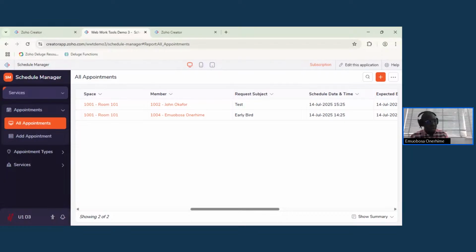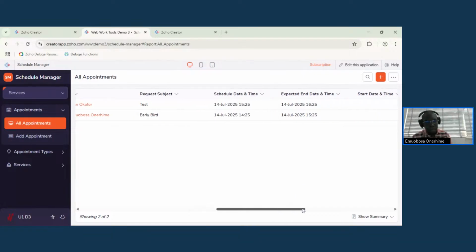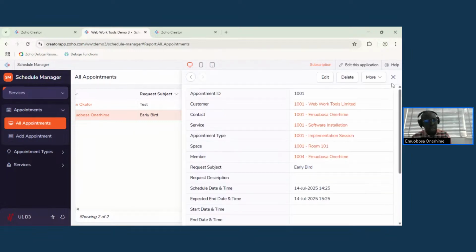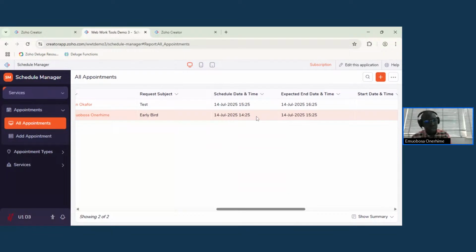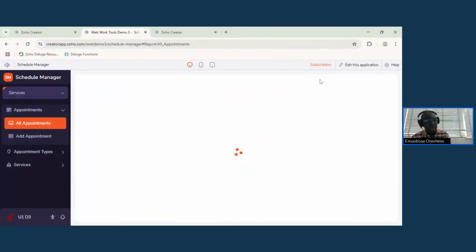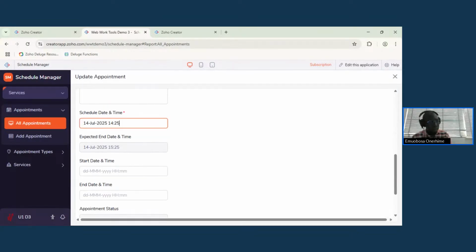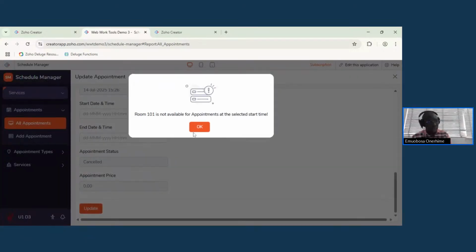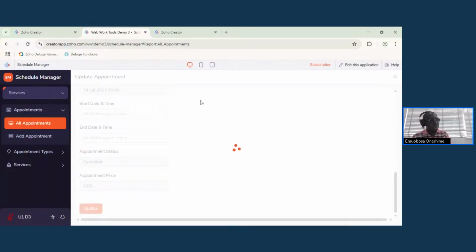Okay, so we have the same space and a different member, yeah? So if we then try to choose the same time, let me try to change 15 to 16. Let me change this to 26. Oh no, not even that. Let me make this 14, start from 1426. And let's see what it does. So room 101 is not available, okay, that's because it is the same room.